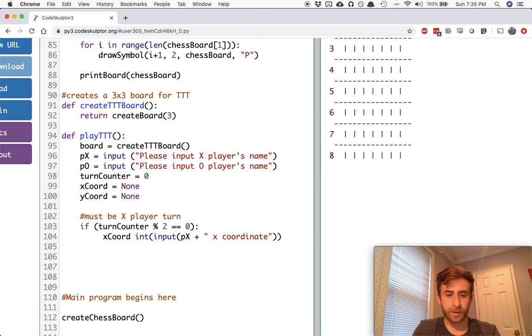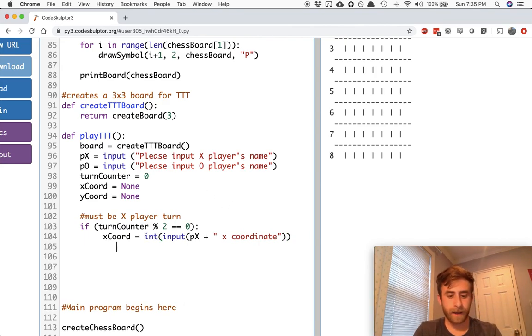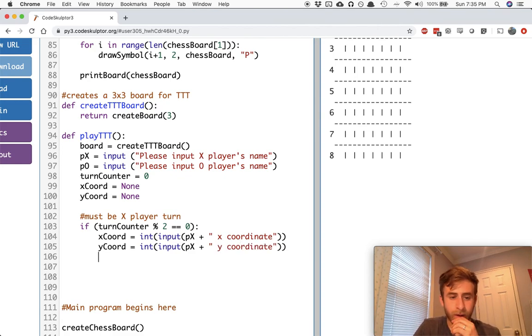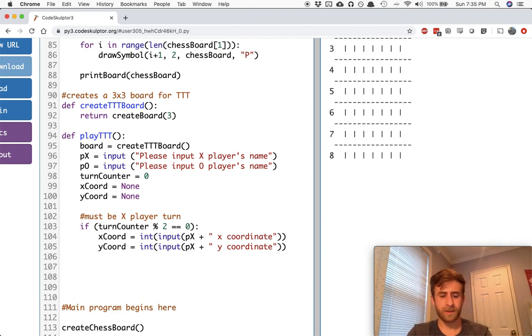is going to be equal to what they say for the X coordinate. And then we'll say Y coord equals, and we're just going to say the same thing for this, except instead it's going to be Y coordinate. And then do we want to confirm? Yeah, let's confirm.